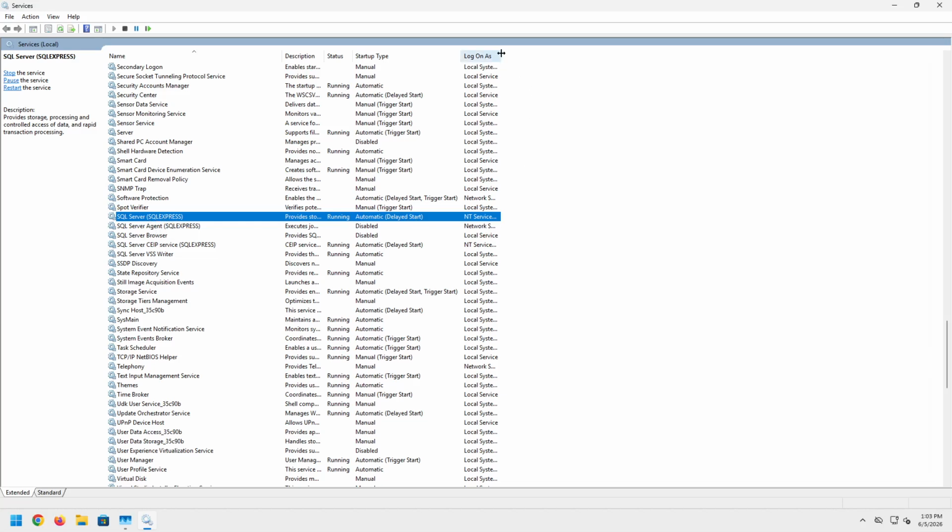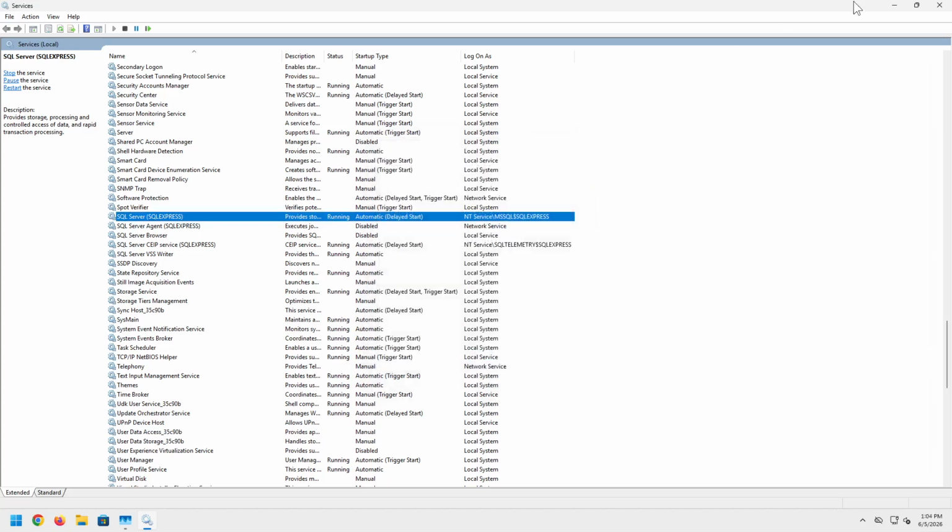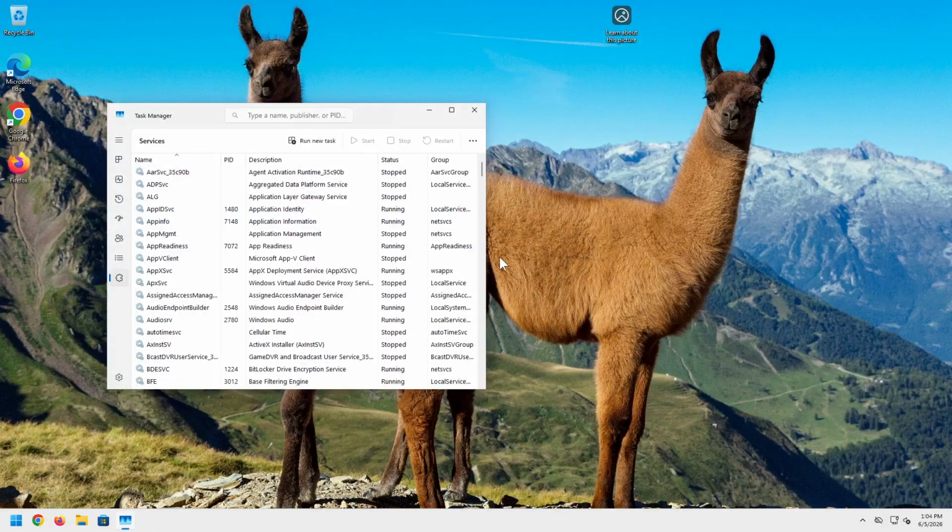It's running as the special Windows local user account, NT Service/MSSQL$SQLExpress. It's started automatically and it's running. Automatic delayed start. Okay, so everything looks okay in here.